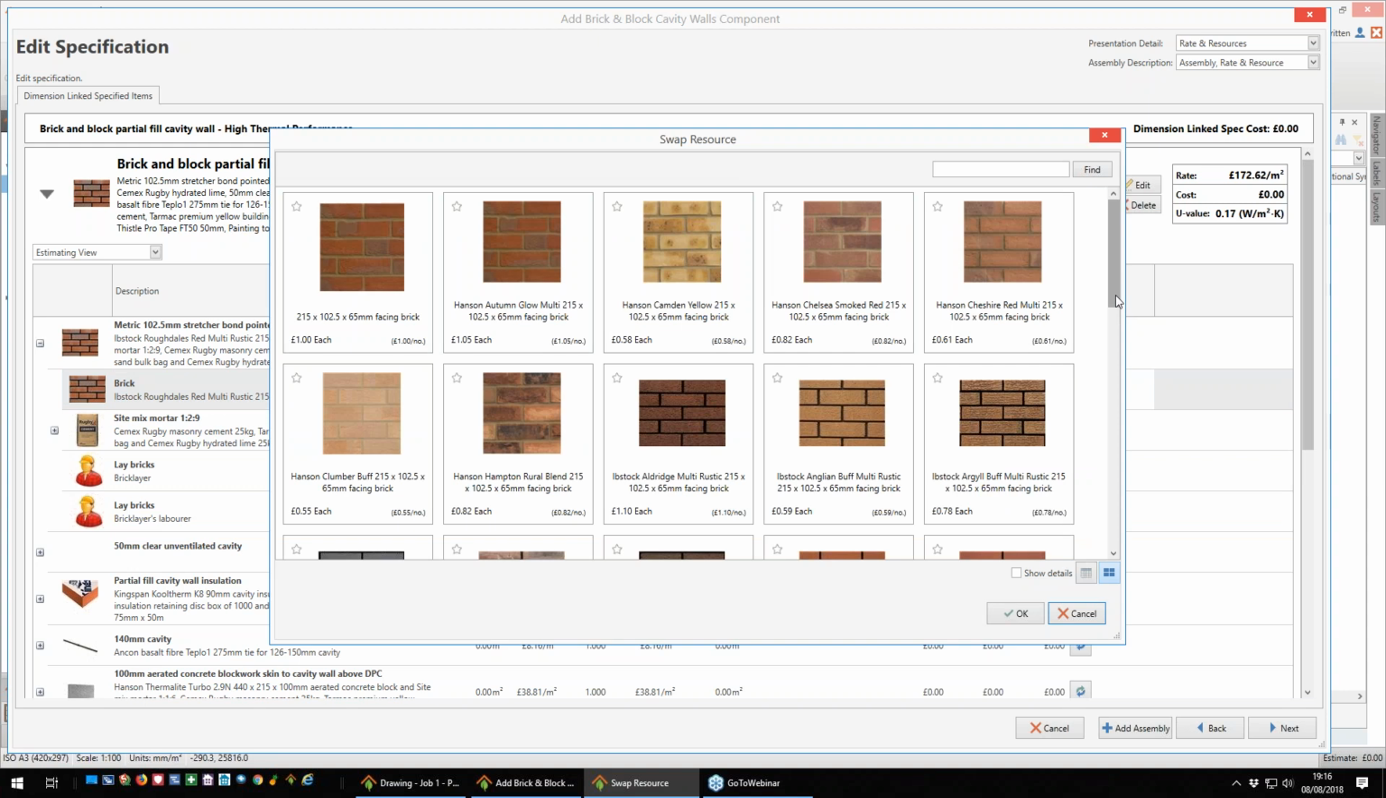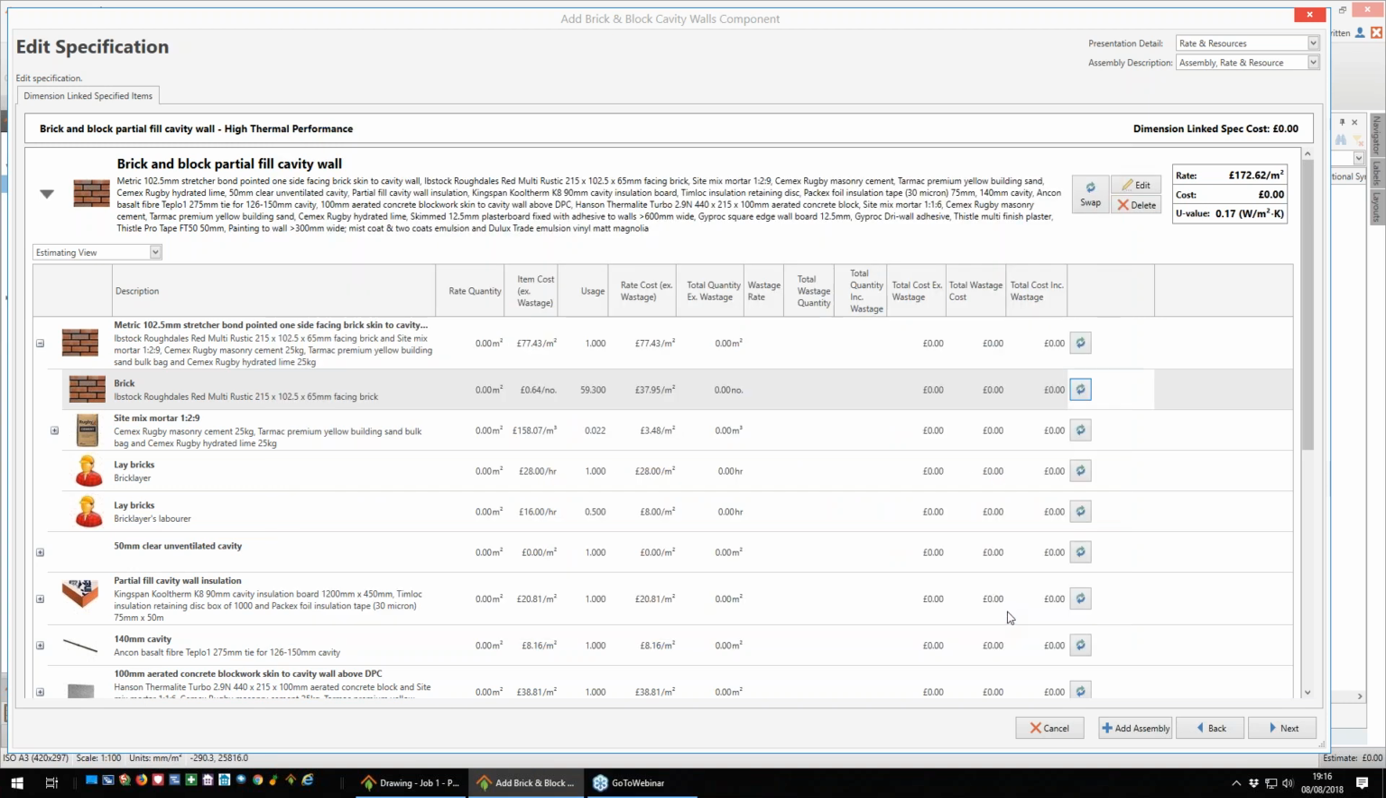So for example, if I know the brick I'm going to be using is approximately 80 pence and it's a red brick, I could choose something like, say, this Hanson Chelsea Smoked, which is there or thereabouts. What I do is highlight this, click OK, and I've now got an 80 pence brick built into my specification, and the rate has changed. If I did something like alter my insulation, it would automatically alter the U value for this specification, so you can alter them up or down to suit.